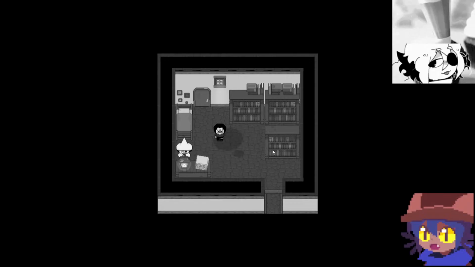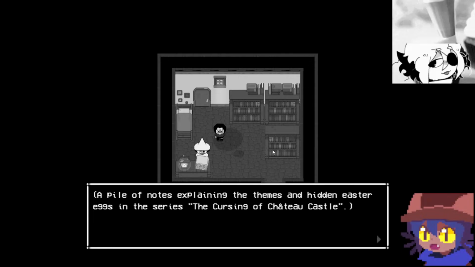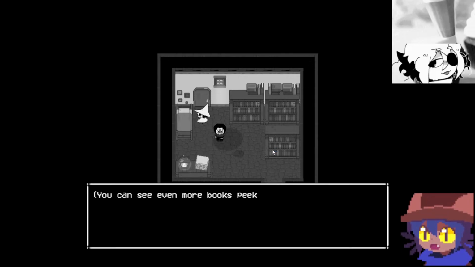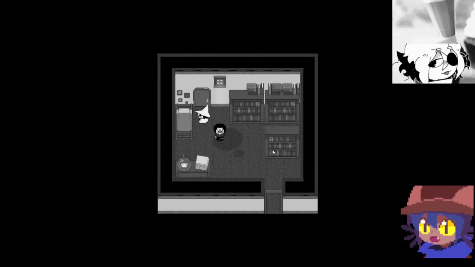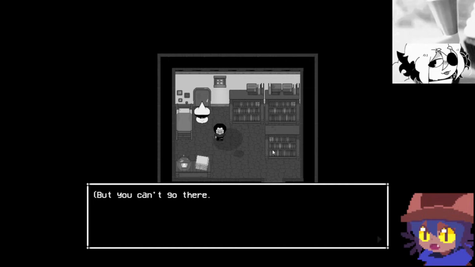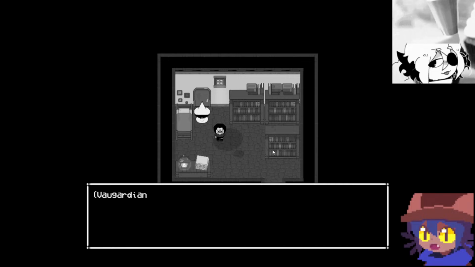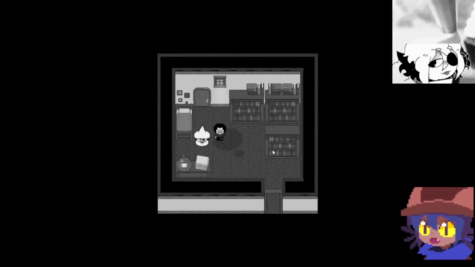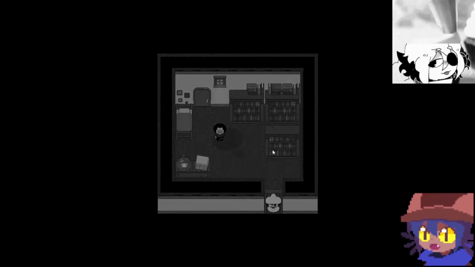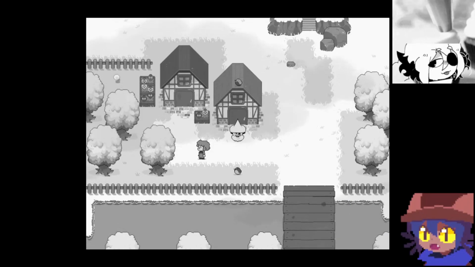You have anything I could steal, by the way? A torch, it burns brightly. Notes. Bed. This door must lead to the rest of the house, but you can't go there. You've been told going further than the first room in other people's houses is very rude. Oh, Guardian customs are so weird. Awesome, it doesn't have anything I could steal. 0 out of 10.